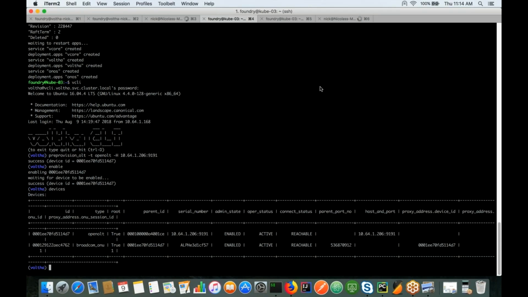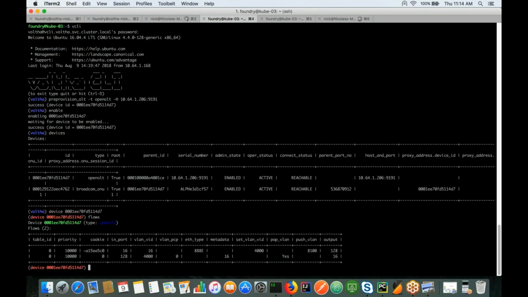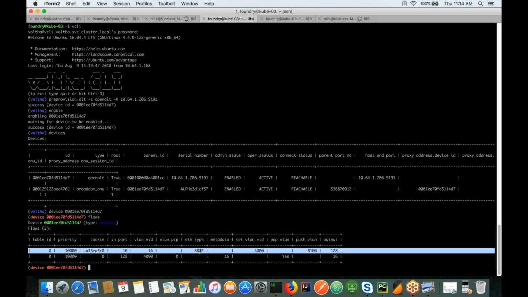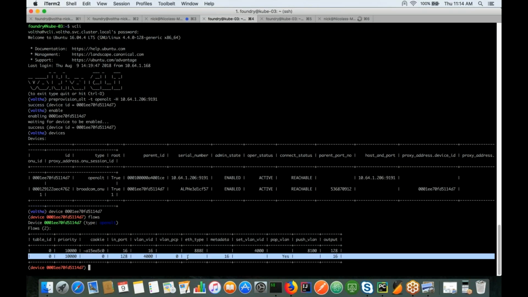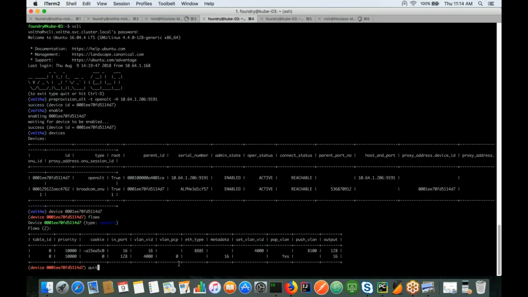So I have two sets of VOLTHA and OLTs. One with the current model and one with the model I'm proposing. So this one is the current one. We have one OLT, one ONU. I'm going to show the flows on this one. So we have those flows currently. We have the EAP flow, and we have this flow, which is somewhat undetermined.